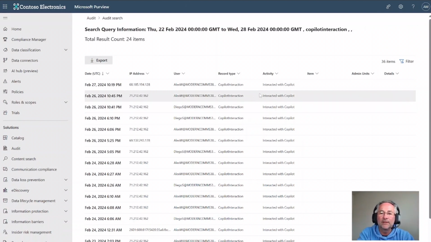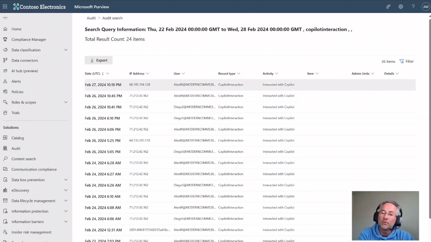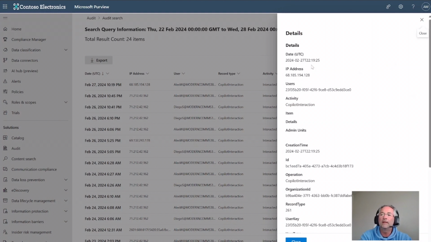So as I do my search, I can get my results, and my results will look something like this. You can see the interaction with Copilot as my activity, and you can see when the activity took place, the IP address that it came from, the user that did the activity, the type of the activity, and the activity itself. And I can click on that and get even more details on that.